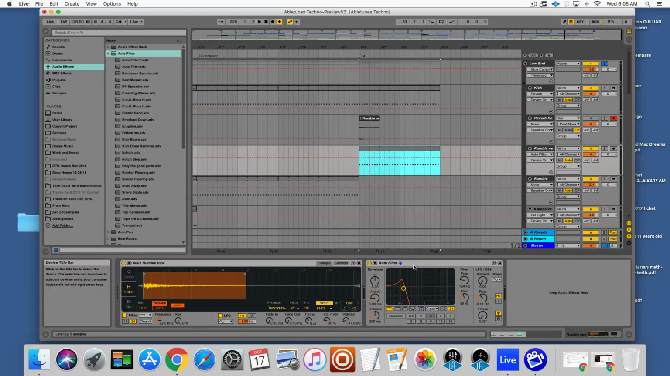And then the other magic is add the Auto Filter, and you just want the lows to come through, right? You don't want all the high end of the recorded reverb tail. But there is low stuff in there that's going to be good for you. And I kind of like that.